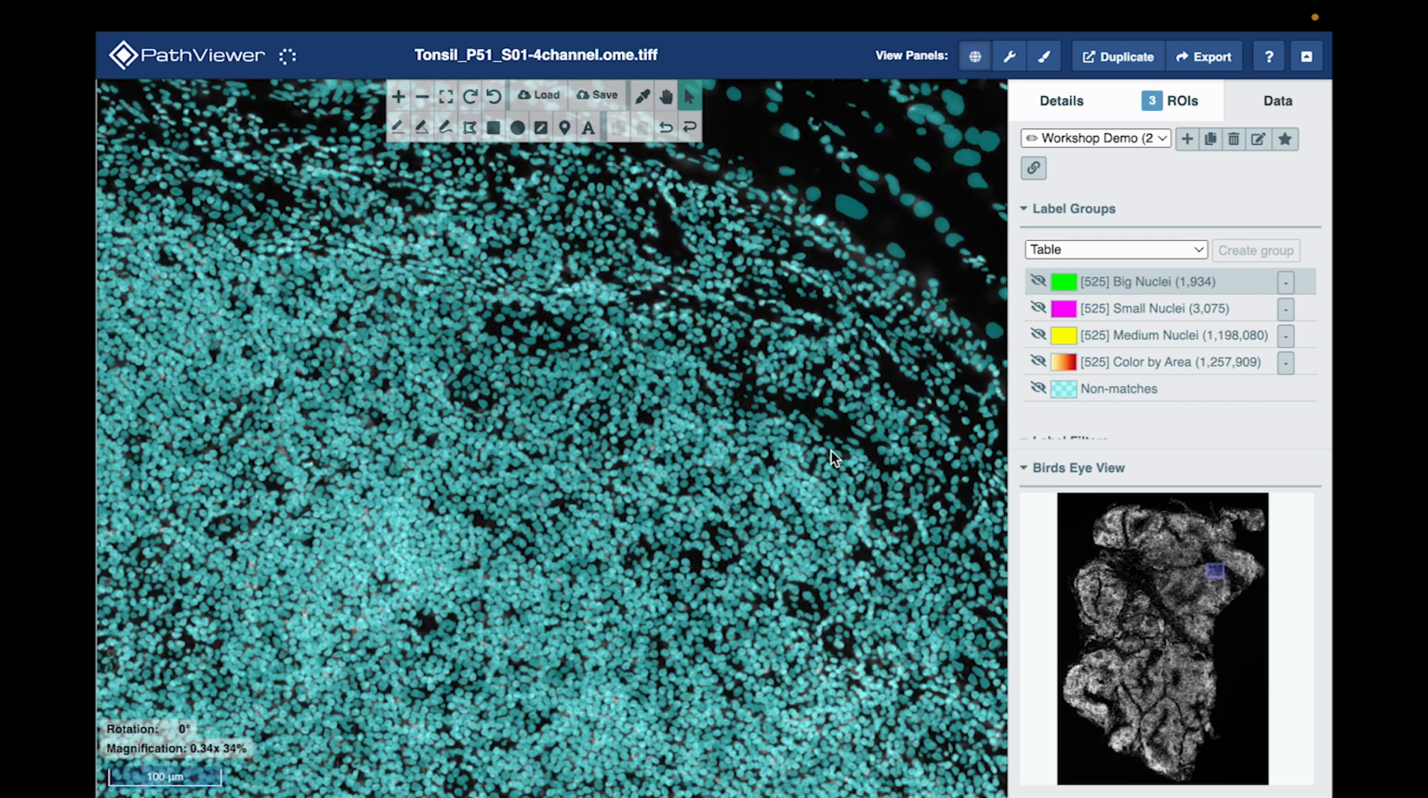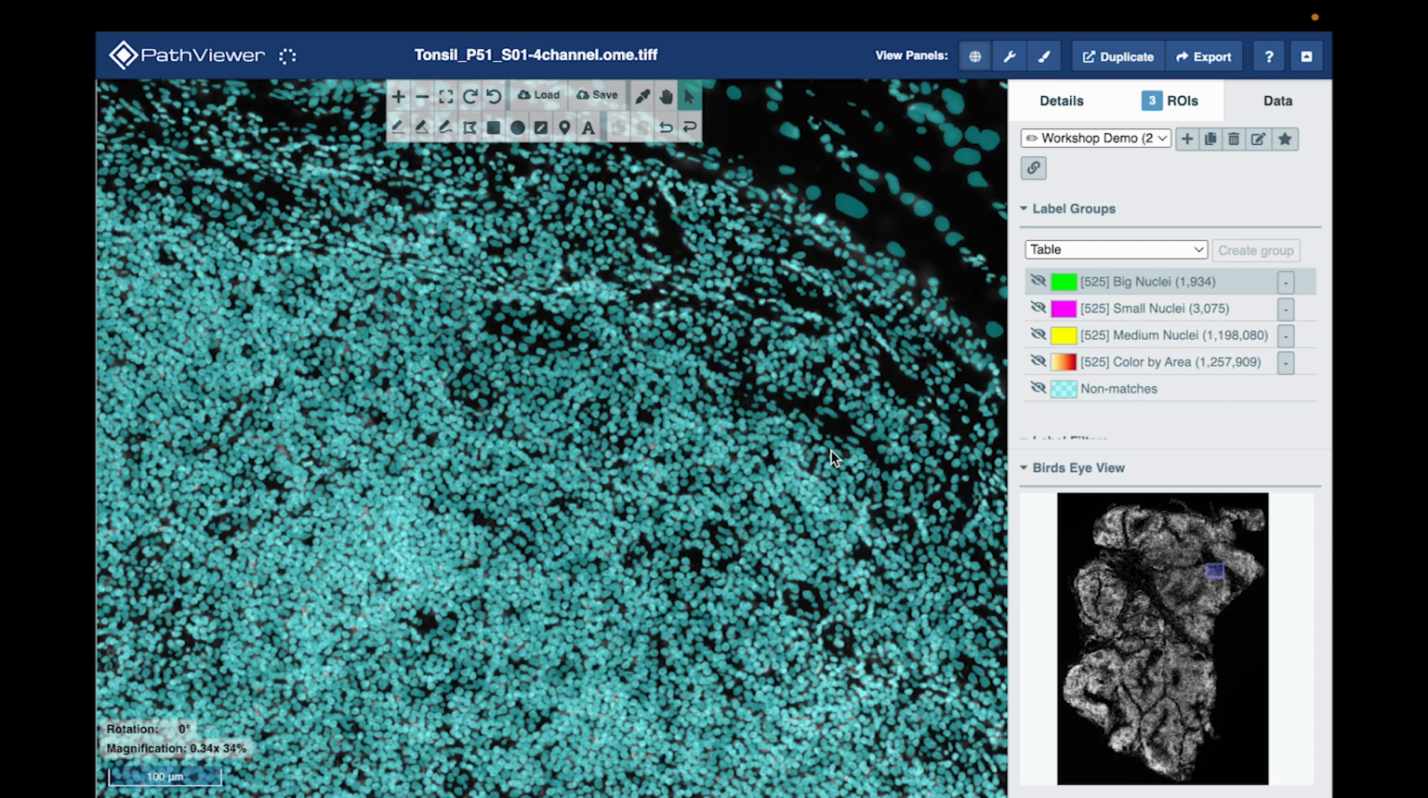Now, the segmentation can come from anywhere, so it could have been generated from within OmeroPlus using our segmentation connector, or it could have come from a third-party application like VisioFarm, QPath, or Halo, all of which we have integrations with, or even your own custom analysis pipeline.